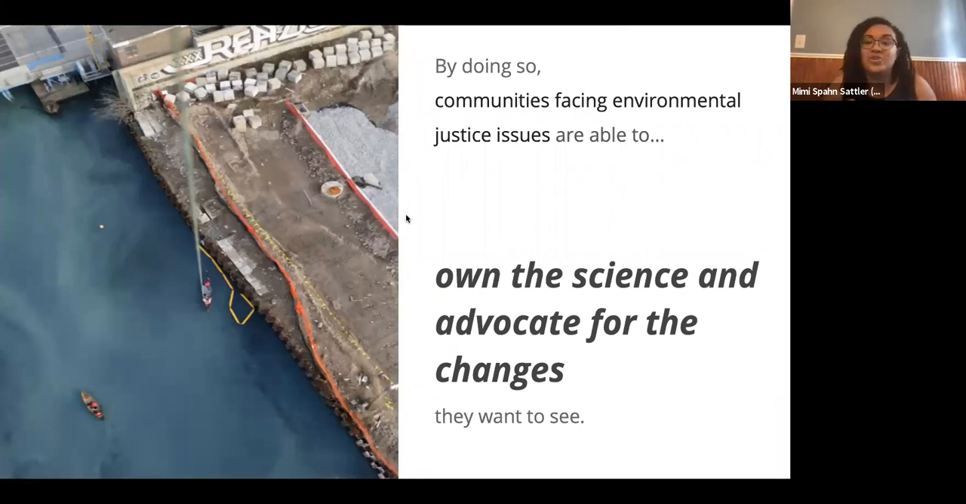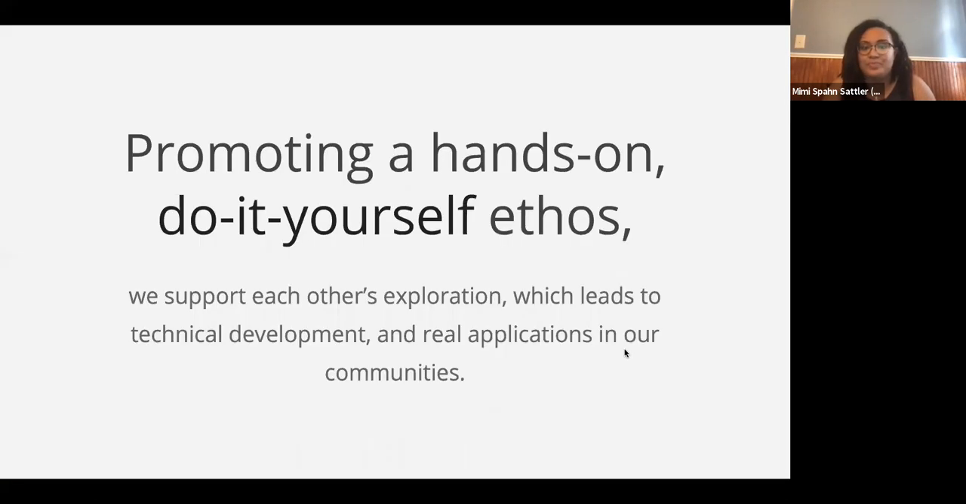Right, so in doing this work, we enable communities who are facing environmental injustice to own the science that they have done and advocate for the changes that they want to see. So a research agenda that is not set by a far-off lab, but by someone who is active in that community.